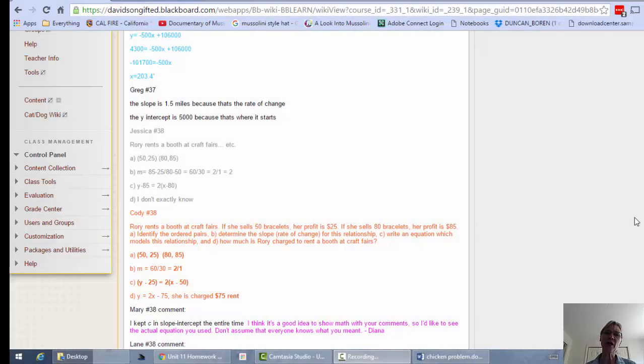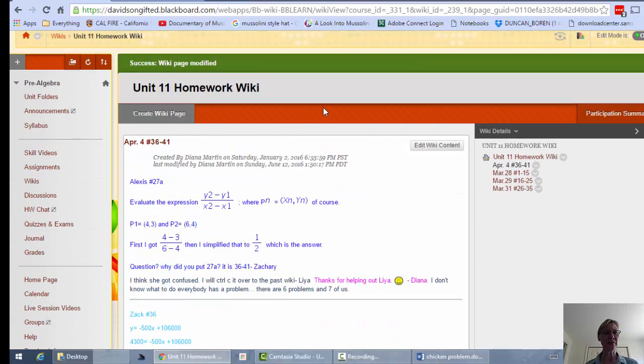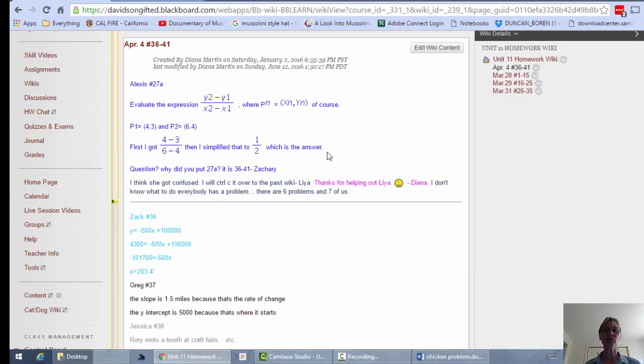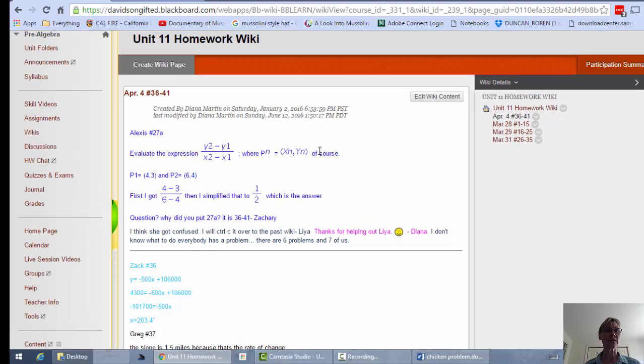Everybody, I want to show you how to post problems in the wiki today. So let's try this. On the screen you can see an example of what a wiki looks like when it's all done. This is one wiki page for one assignment. You can see that the title of it is April 4th, number 36 through 41. April 4th is the due date, and 36 through 41 are the problems from that unit that these students did.